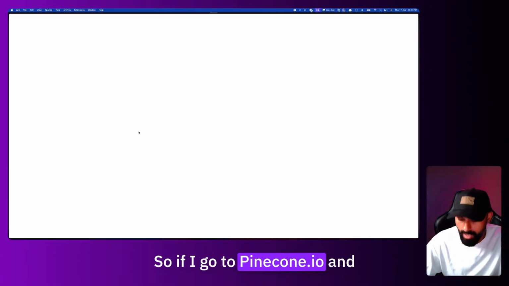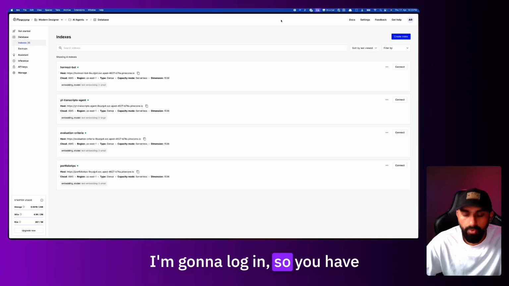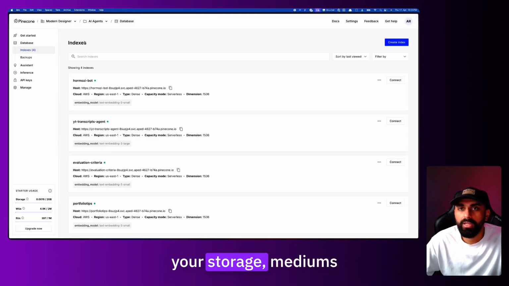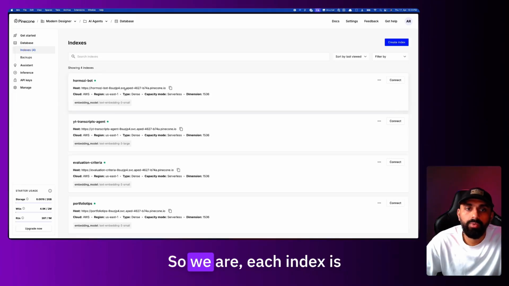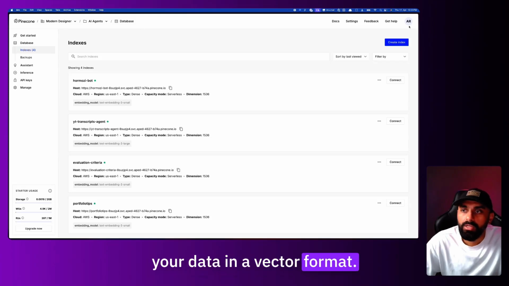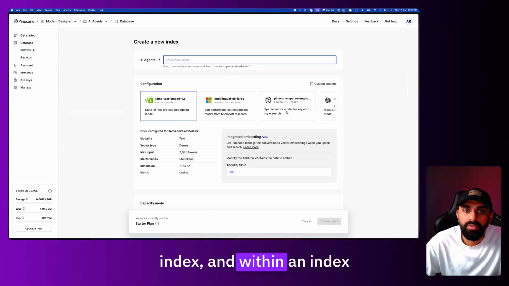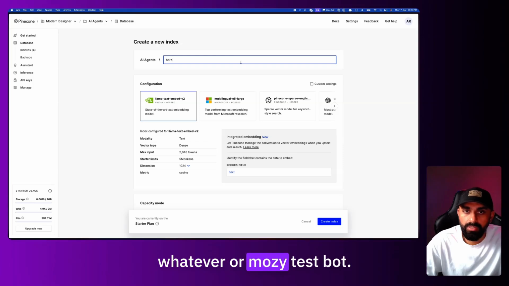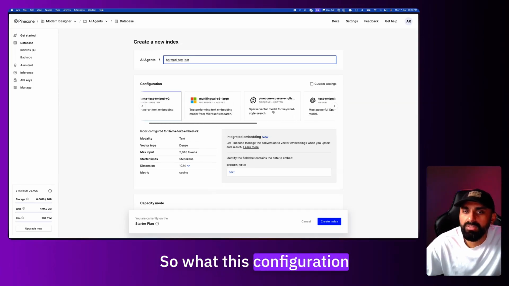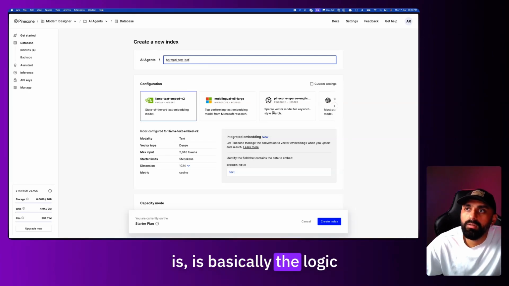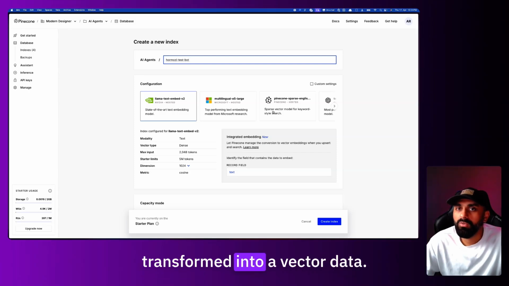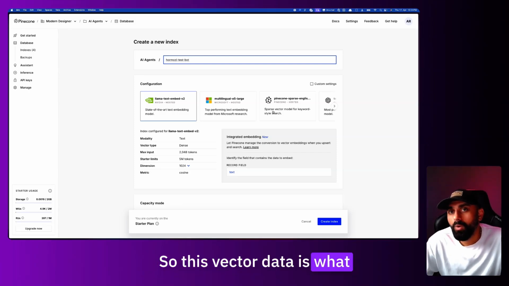So if I go to pinecone.io and I'm going to log in, you have this thing called indexes. So indexes are kind of like your tables or your storage mediums or storage boxes, right? Each index is where you're going to store your data in a vector format. So you can create a new index, and you can just give it a name, whatever, Hormozy testbot. And in configurations, you have a ton of configurations. This configuration is basically the logic with which your raw data is transformed into vector data. So this vector data is what is stored in this database.